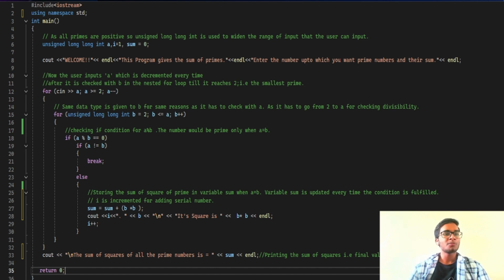Then I have just output and printed a few lines in the code to make this user friendly.